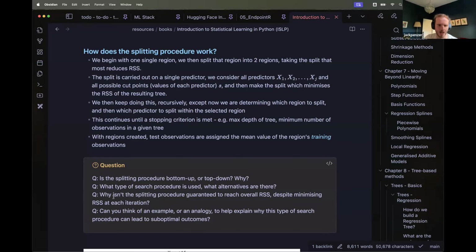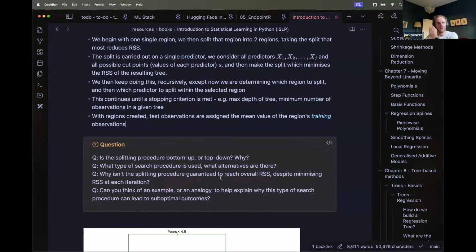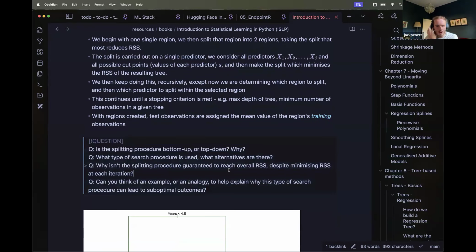And that's also kind of why the splitting procedure isn't guaranteed to reduce.